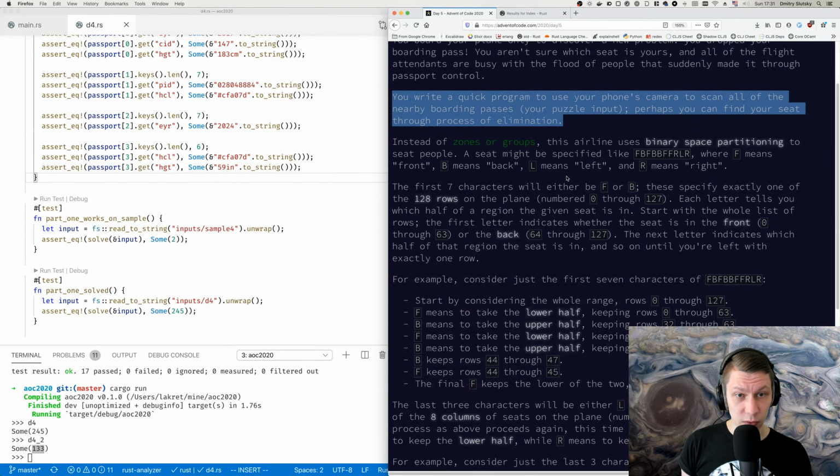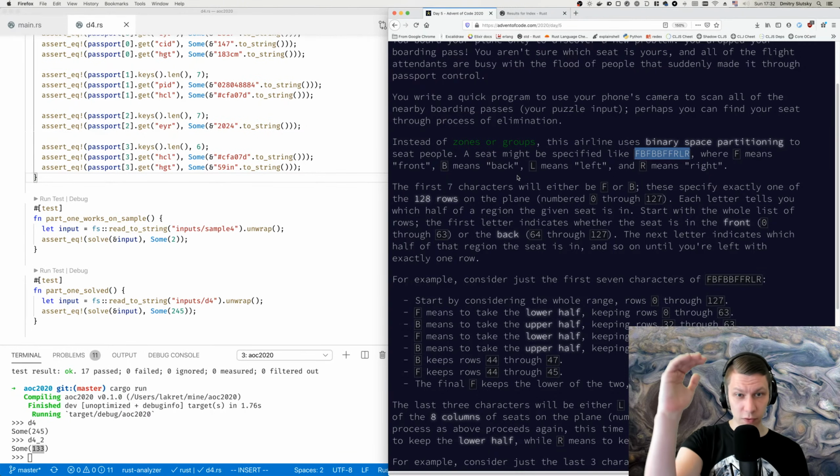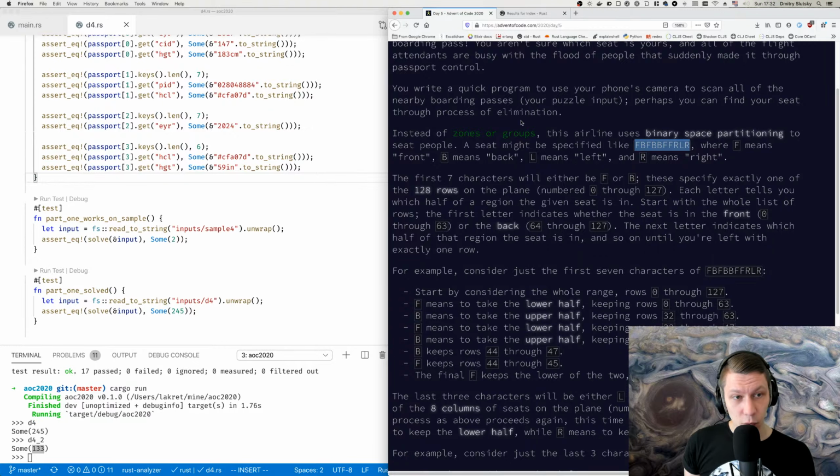Instead of zones or groups, this airline uses binary space partitioning to seat people. A seat might be specified like FBFBBFFRLR, where F means front, B means back, L means left, and R means right. Front, back, left, right. Okay. The first 7 characters will either be F or B, so only front and back. This specifies exactly one of the 128 rows on the plane, numbered 0 through 127.